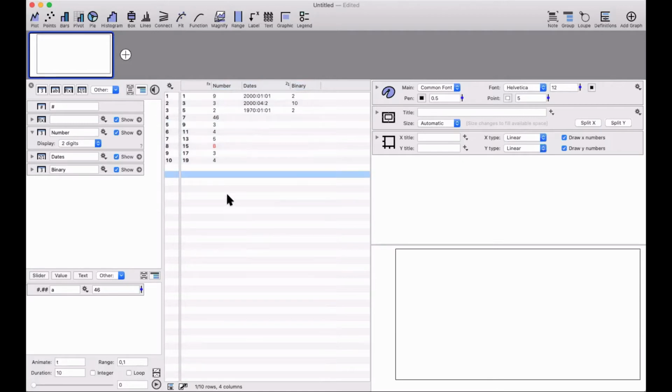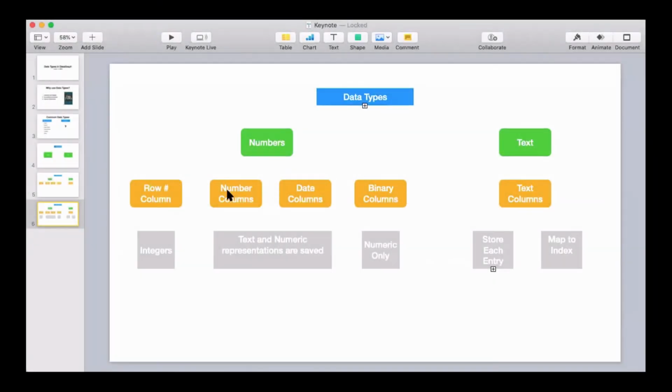So we've talked about numbers, we've talked about dates a little bit, and we've talked about the binary representation. These are the columns that you see. On the right-hand side, there's a little bit more information on text columns. Text columns can be notoriously difficult for large amounts of data, because they can take up a lot of space, and they can cause files to slow down.